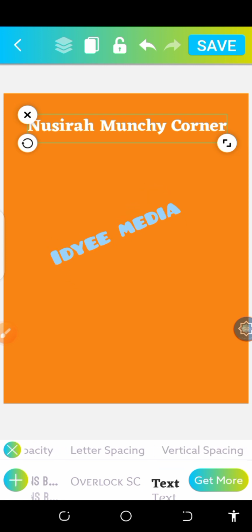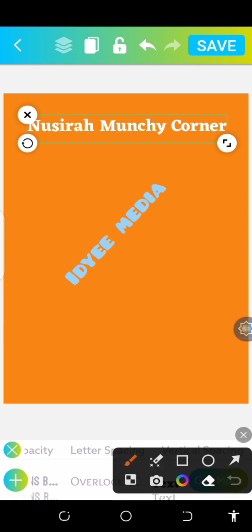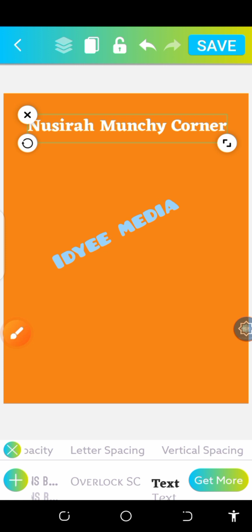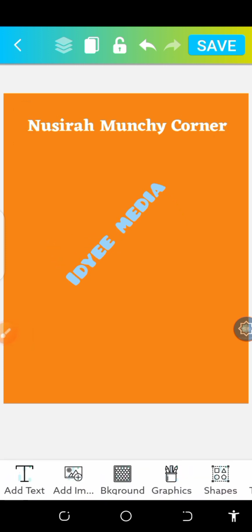The next thing to do is I will tap on empty space to make this box disappear. Anytime you want to make another change, you have to tap on empty space so that this box will disappear. Okay, that is that.